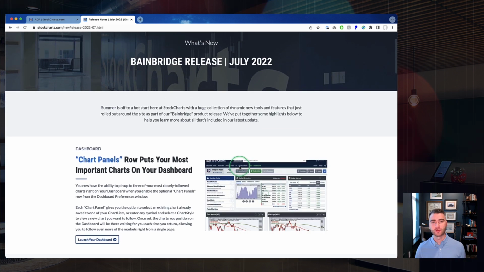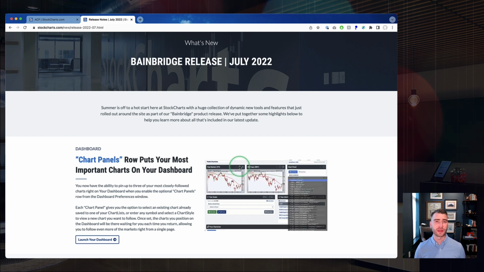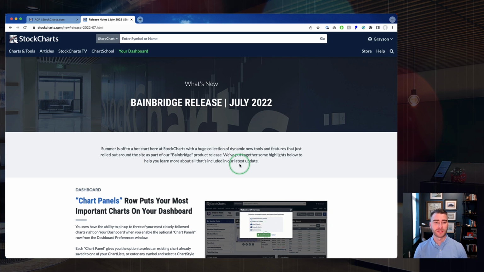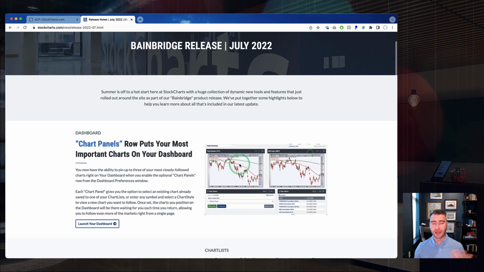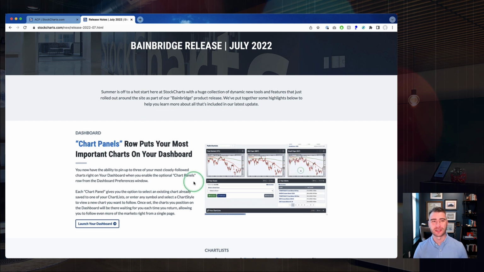And as I mentioned, we've been highlighting a bunch of these different tools and features that have rolled out over the last couple of weeks on StockCharts in Focus. You can always go back to previous episodes of this show to learn more about some of those things, like chart panels, one that I'm using actually every day. A very, very cool feature, chart panels on your dashboard. That was one of the first ones that we highlighted.